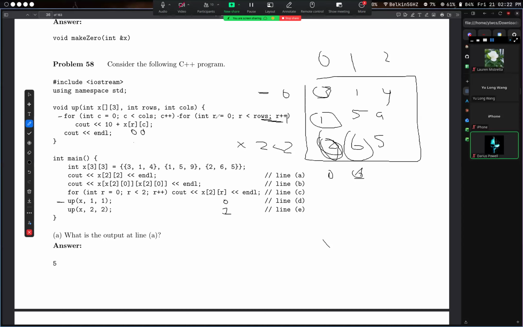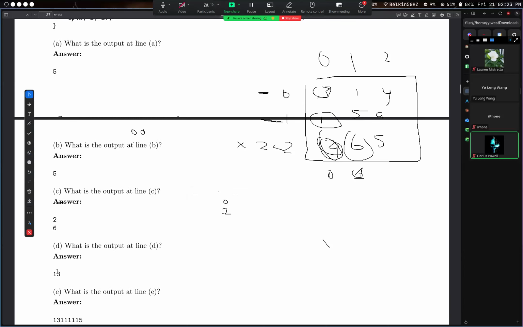The next iteration for R would be 1, but 1 is less than 1. 1 is not less than 1, so that would just stop. We do the same for the first for loop, and that's also 1 is less than 1 when it increments, and so we just stop. So I think it's just 13. Yeah, 13.